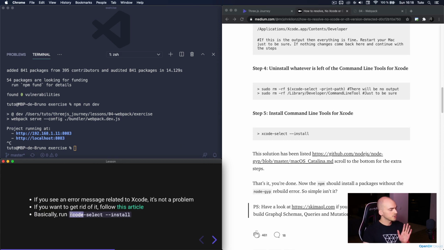Basically, you should just run this. I fixed the problem for many of my students just by running this inside the terminal. Then you will be guided through, maybe an installation, something like that. It's not that huge. You don't need to install Xcode, and everything should be working fine without any error, okay?